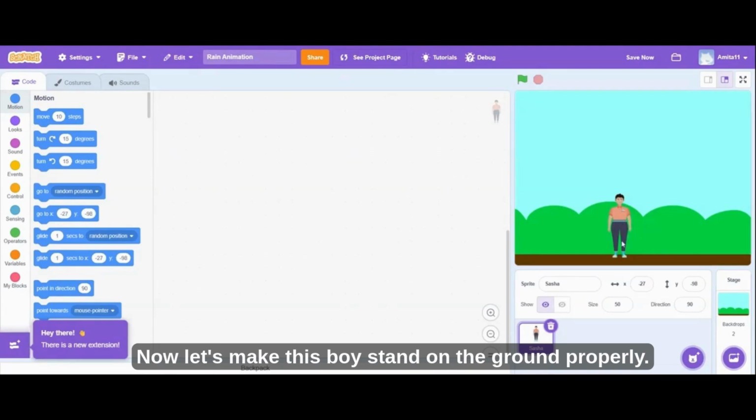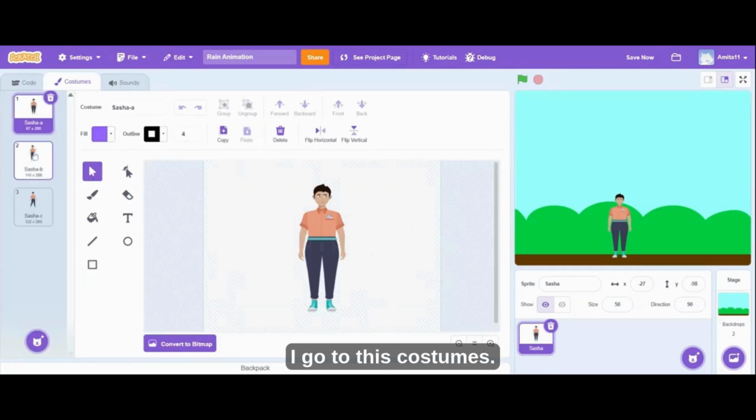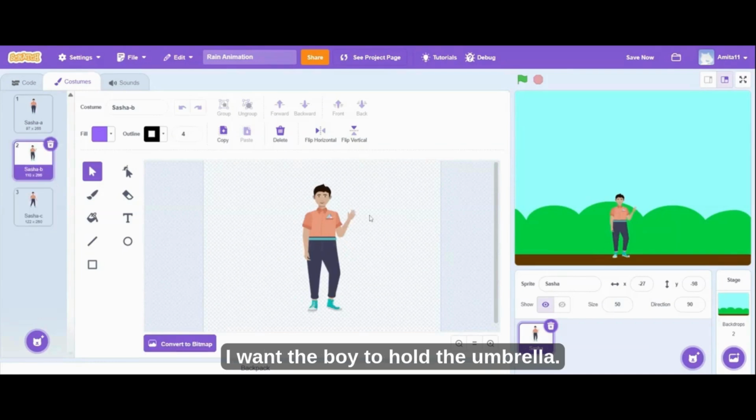Now let's make this boy stand on the ground properly. When we add a backdrop or a sprite, you can go to these three tabs over here. One is code. I have selected this boy. I go to costumes. There are multiple costumes we can switch between. I want the boy to hold the umbrella.